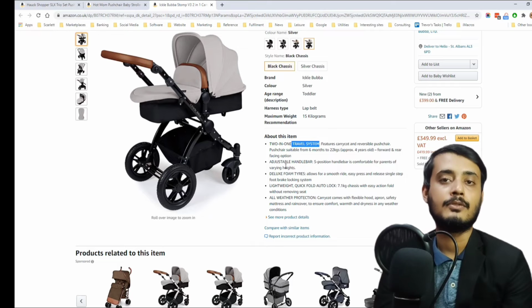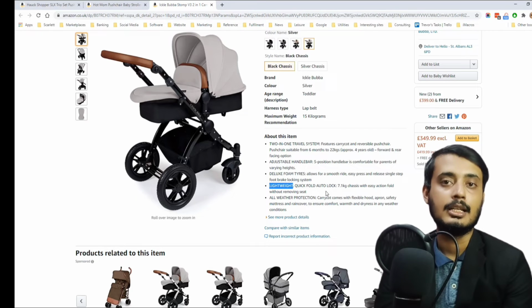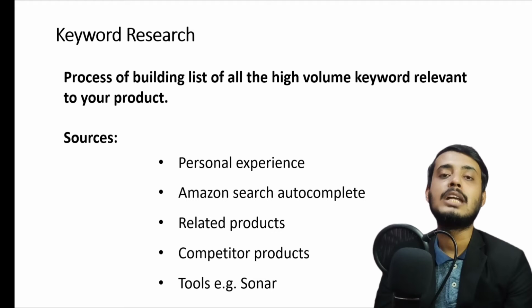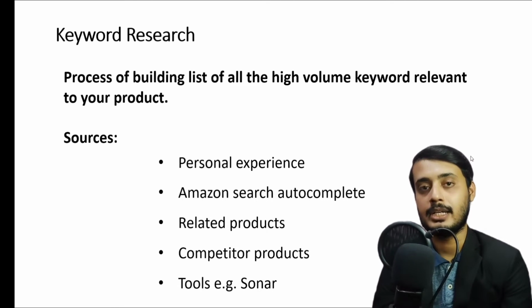They use keywords like carry cot and pushchair, and they say in the title it includes a number of things and use a number of keywords there. Again, travel system, lightweight. By looking at a number of these competing products, you will see what keywords are in demand and considered the most important by your competitors.